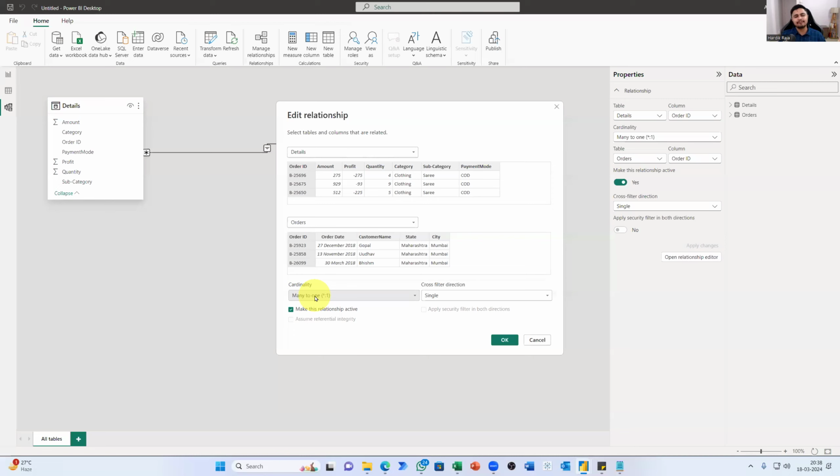Now, guys, the last example, which is very rare in practice: all the order IDs here are different, and all the order IDs here are also different. What should it be? Last option. Many to many. Right, so that was the fourth one.